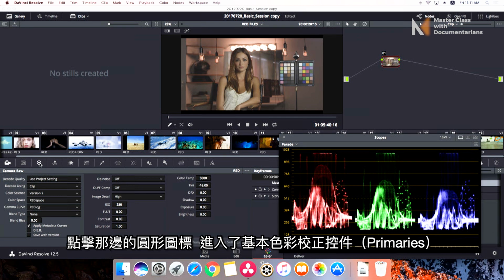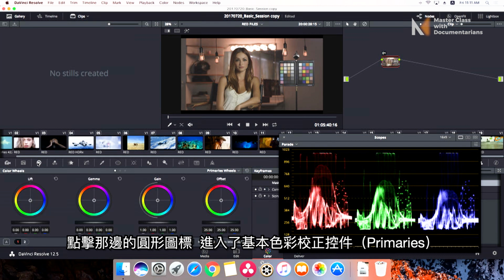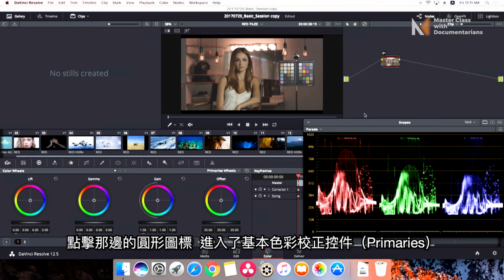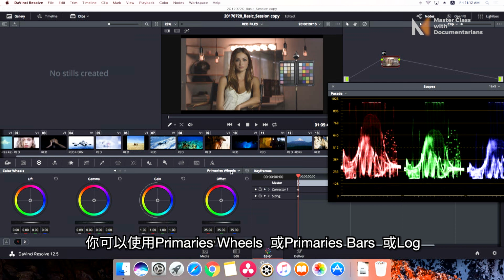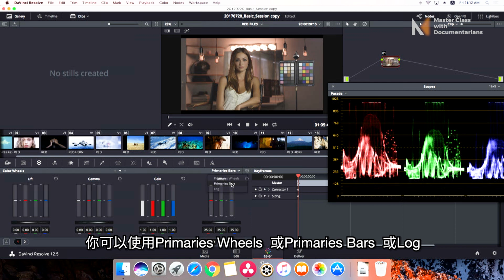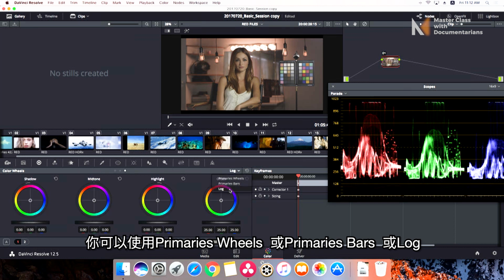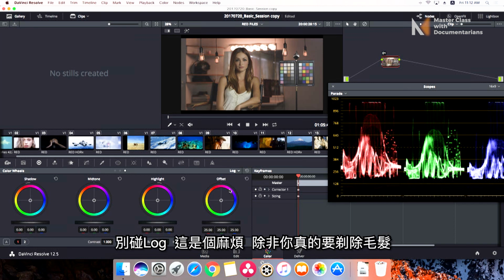Click on the circular icon there. This gives you access to the primary color corrector. Over here on the right side, you have a menu of selections. You can use primary wheels, primary bars, or log. Stay out of log. It's trouble.